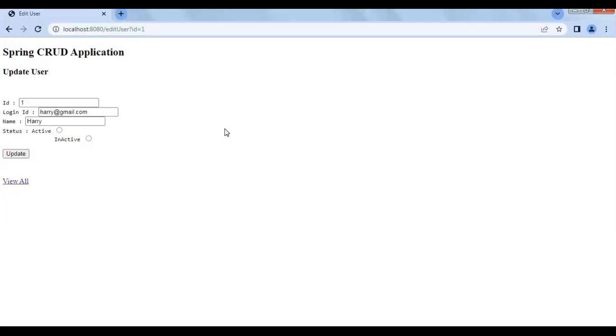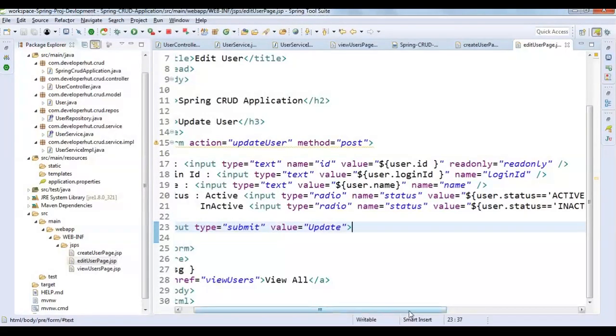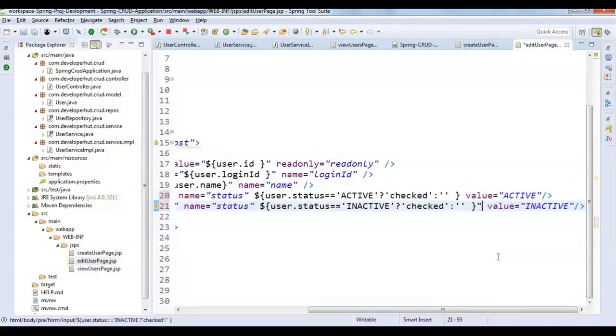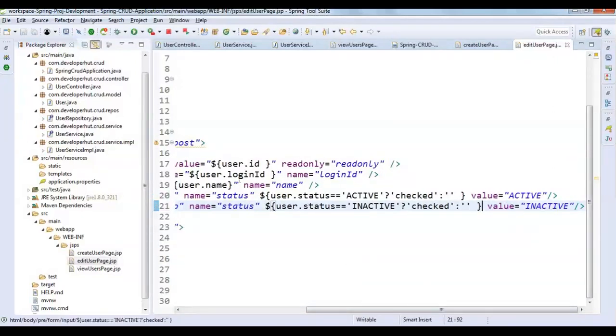Let's see. And yeah, here you can see, we are getting all the data from the database, right? The only thing is the active or inactive still not worked. So let's see what the issue is. What we need to do here is, I mistakenly added the value in double quotes. I need to remove this because we already set the value over here, and we just need to set whether it's checked or not, right?